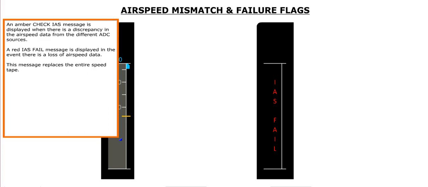An amber CHECK IAS message is displayed when there is a discrepancy in the airspeed data from the different ADC sources. A red IAS FAIL message is displayed in the event there is a loss of airspeed data. This message replaces the entire speed tape.